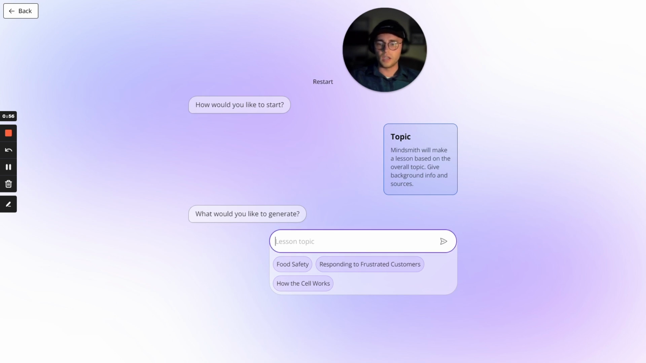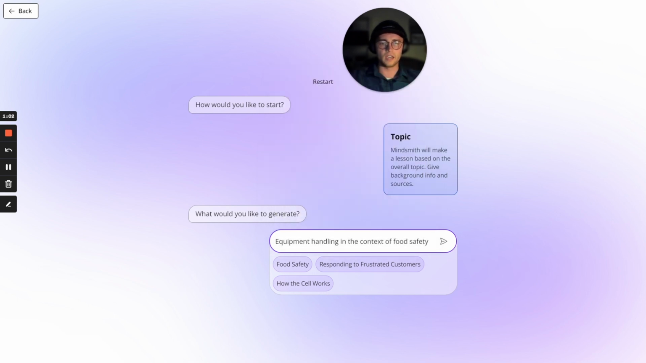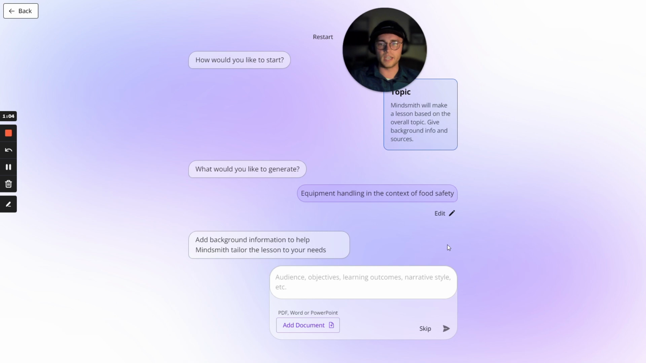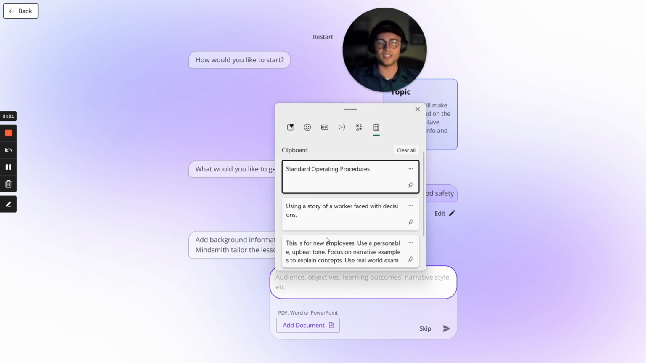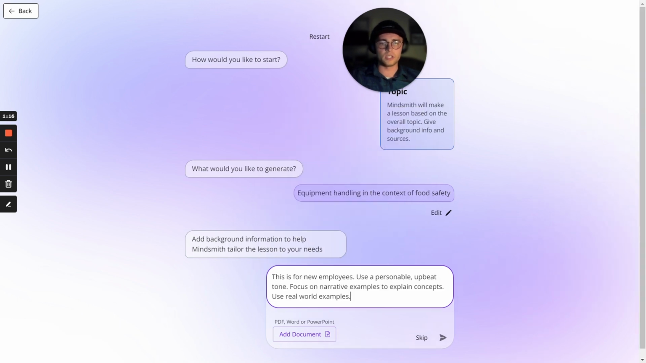outline of things. The topic that I'm interested in, like I said, is equipment handling in the context of food safety. So then I'll click Next, and here we can add any of the context that we have for our lesson. So I'm going to say, this is for new employees, use a personal upbeat tone, focus on narrative examples to explain concepts, and use real world examples.